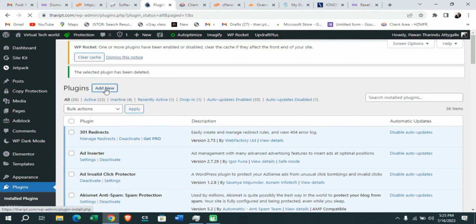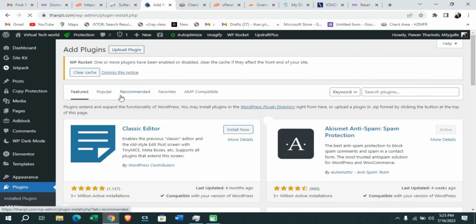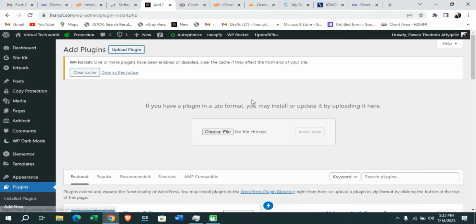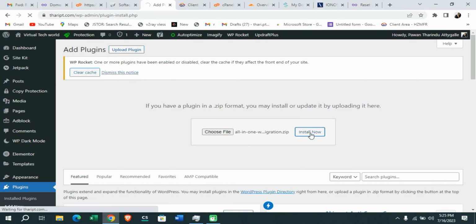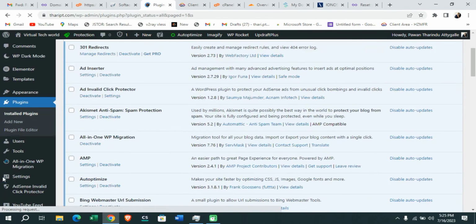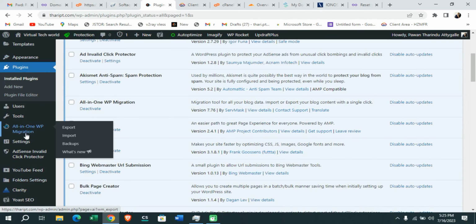Click on this add new option. You can also download this plugin from the link in the description of this video. Then go to the upload plugin option. Now choose and install this plugin on your website like this. Then you need to activate this plugin. Okay guys, now you can see your new plugin is successfully installed.